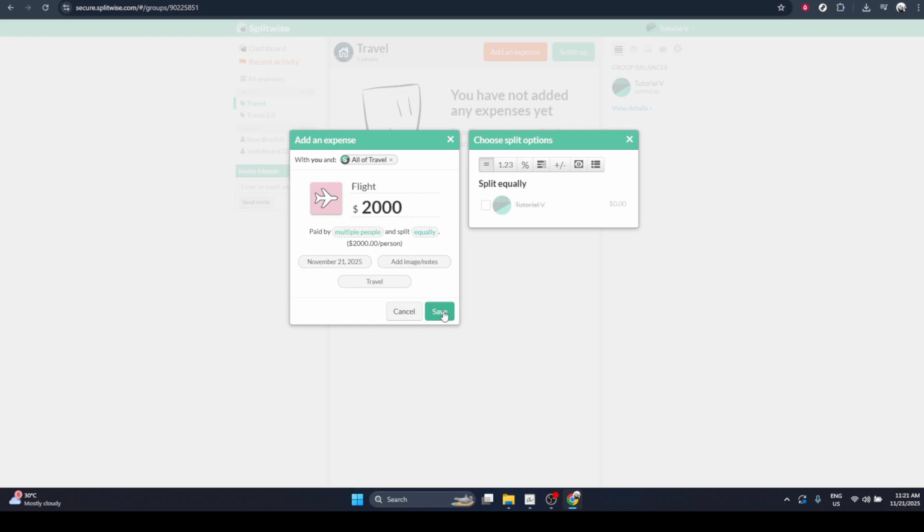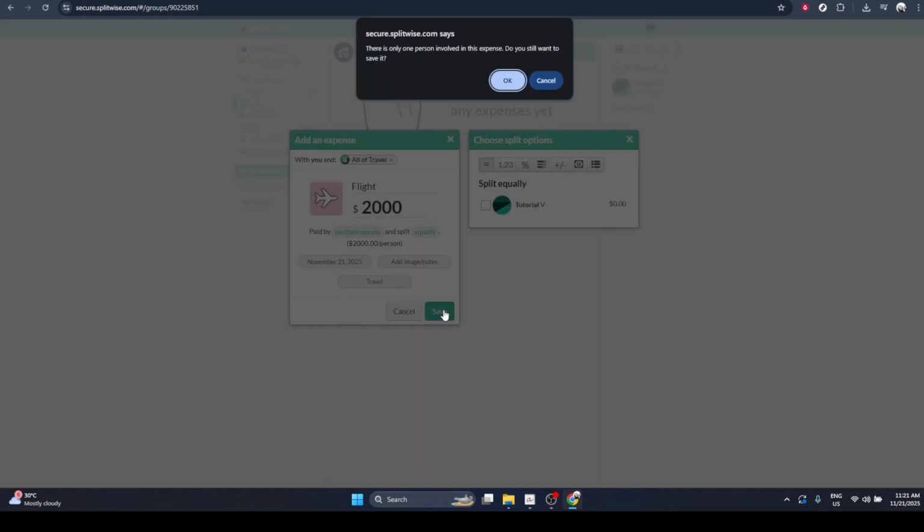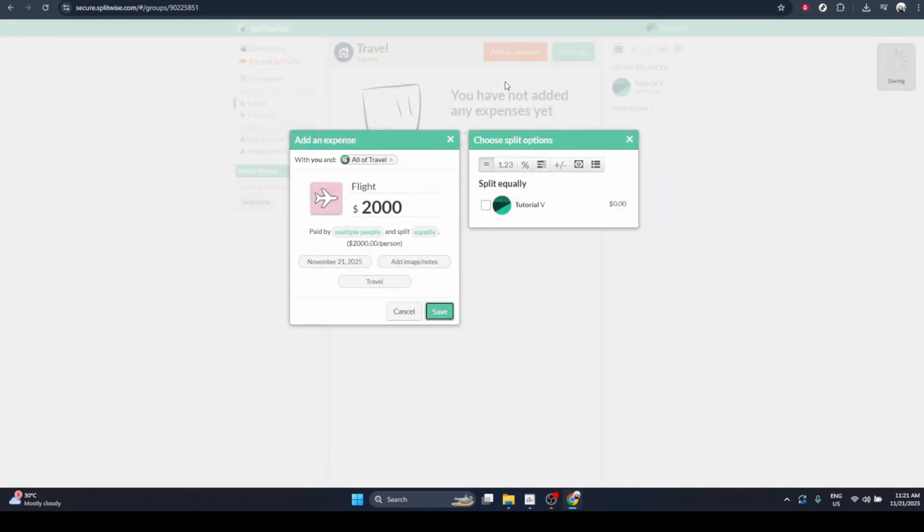Here, you'll see a list of all people included in the expense, usually with checkboxes or toggles next to their names. Find your own name in that list and uncheck it. This is the key step that removes you from owing any part of this particular expense. Once your name is unchecked, you're no longer part of the split and won't be charged for that amount.